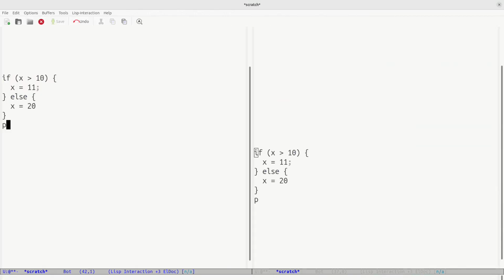Let's just do this. If x is greater than 10, we set it to be 11. Otherwise, we set it to 20. Is this just normal C? This is C, a C-like language.